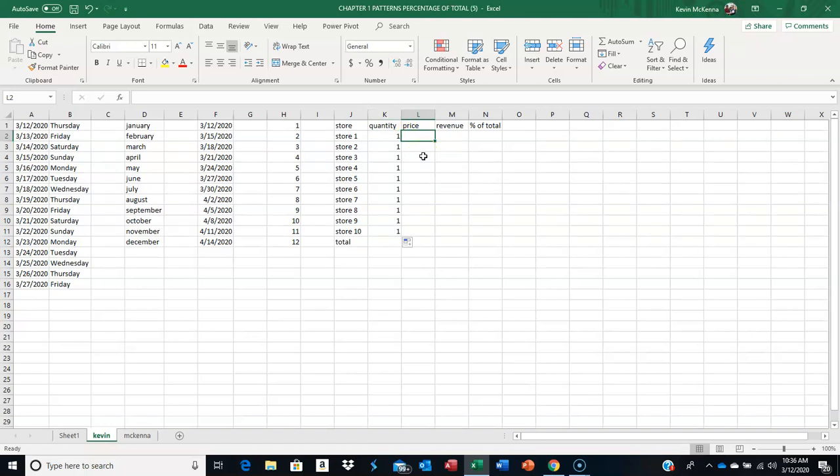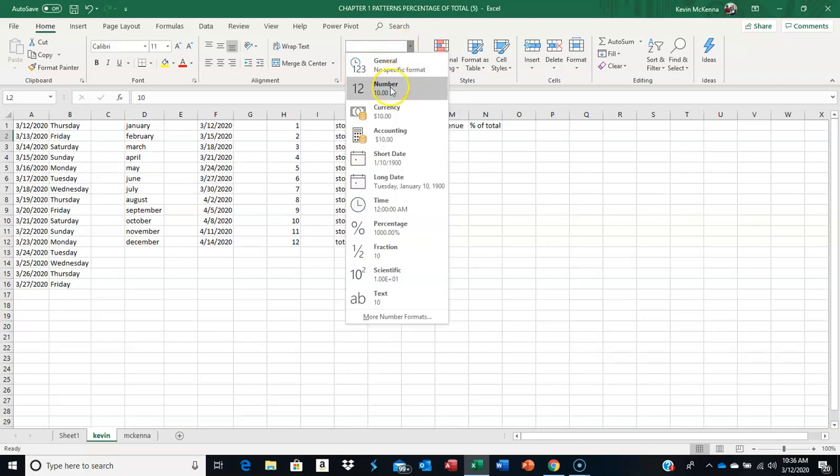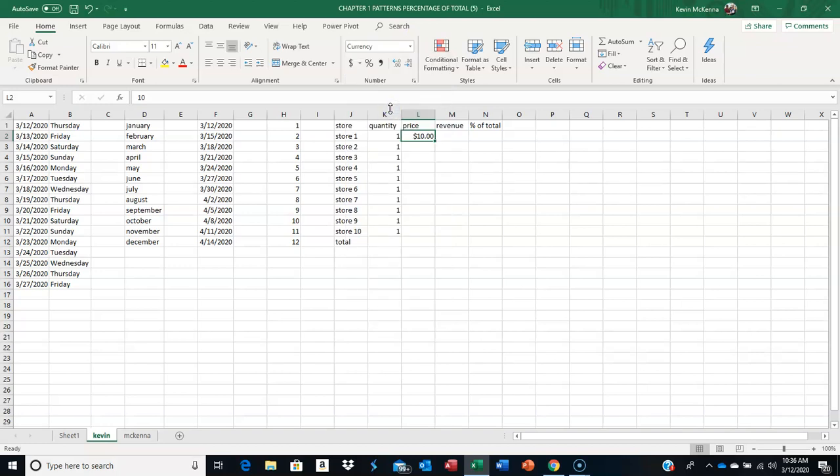We're going to come over here to price, and we're going to type in $10. Now here's an easier way of doing it. Type in 10, come up here and tap the $ sign, which is the accounting number format. Or another way of formatting dollars and cents is by clicking the down arrow and then choosing currency. So either way would be fine.